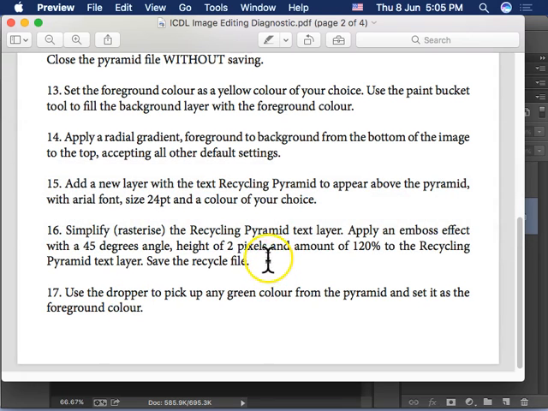Next question, 14, right? They want you to apply a radial gradient. Now the keywords here are radial gradient. Next is foreground to background color, and you must do it from bottom to the top. The rest is default. So there are three things to do: you must use radial, then you must use foreground to background, and lastly you draw your gradient.